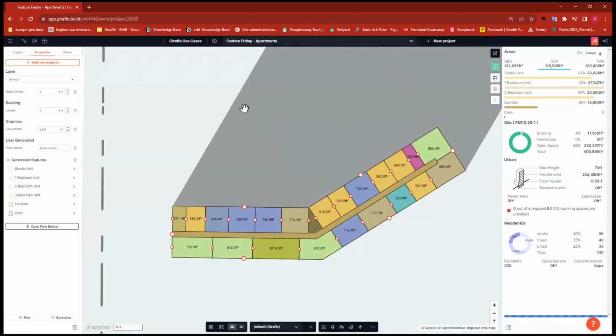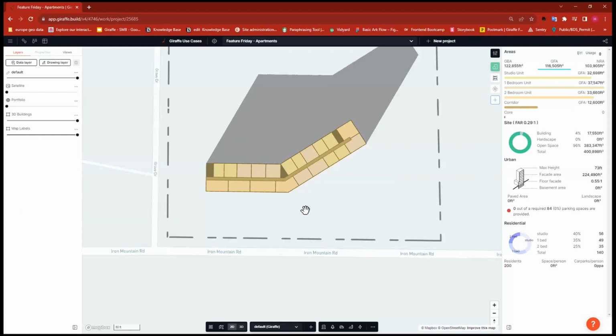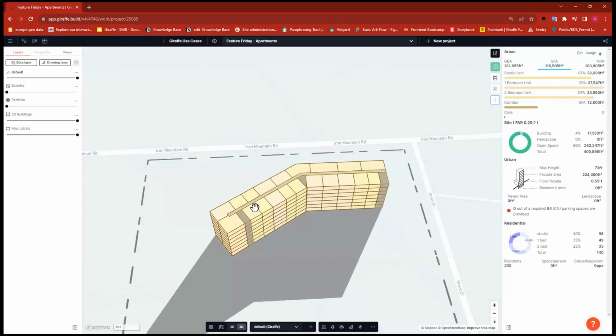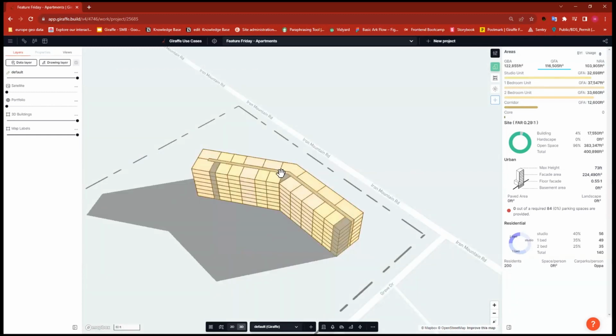Just make that look nice. Perfect. And now when I go into 3D view, I can see all of those units stacked up nicely together, and I can visually see where my cores and my corridor are.